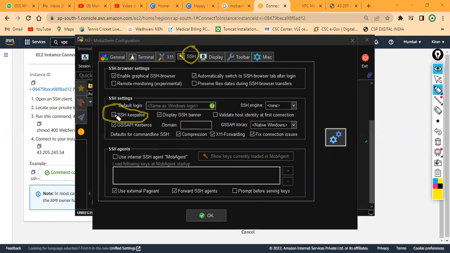When I enable it, see, it is enabled. If it is enabled, your session will not log out even if you don't work on your MobaXterm for more than 5 to 10 minutes or whatever time. It will keep your session alive. So this is the setting, guys. You need to enable SSH keep alive. That's it, and then just press OK. By default, it will not be enabled, so you're supposed to go and enable the SSH keep alive. I'm just clicking OK.